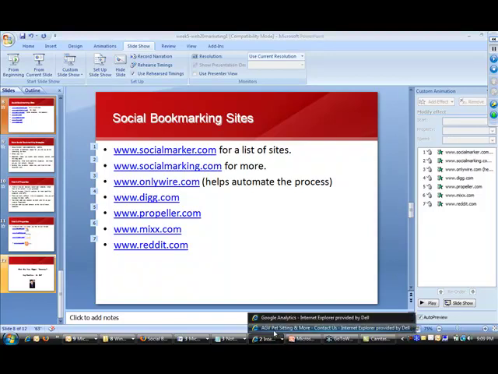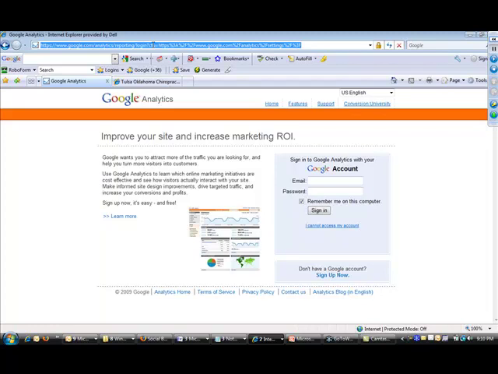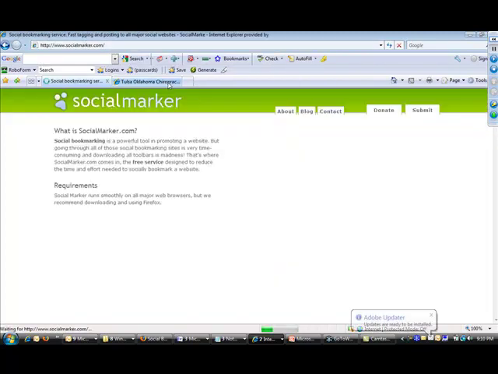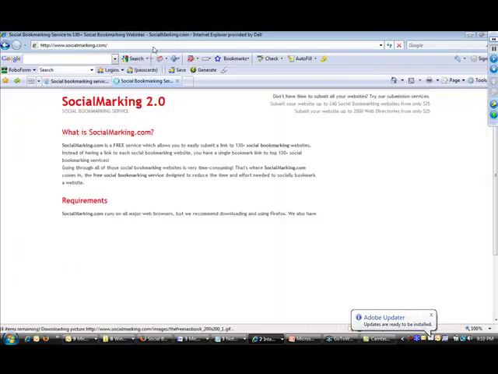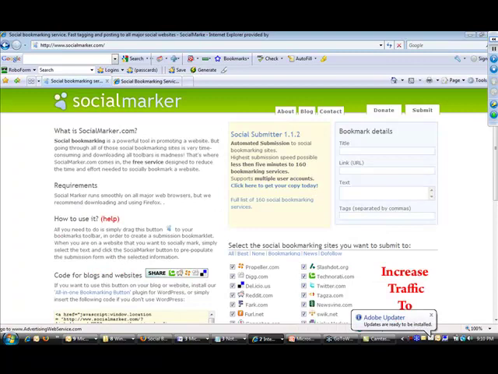So let's just jump right over here, and I'm going to pull up one of the first sites, which is actually socialmarker.com. Then I'm going to pull up another site called socialmarking.com. Okay, so right up here on my screen is socialmarker.com. That is just social marker.com, just like you see on your screen here.